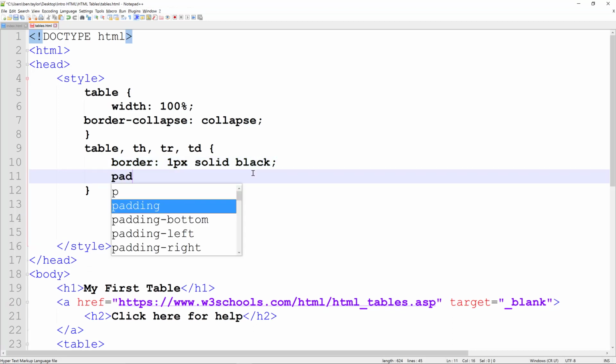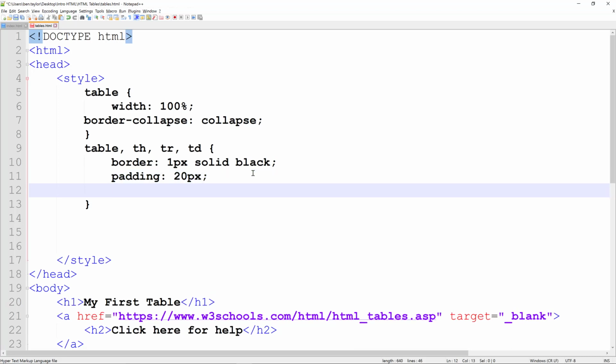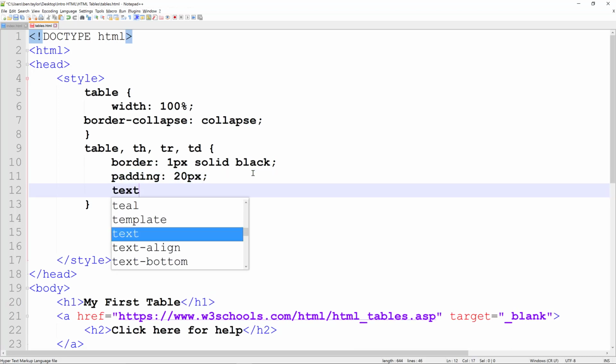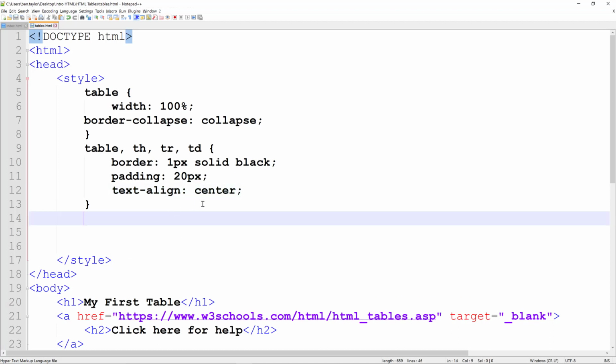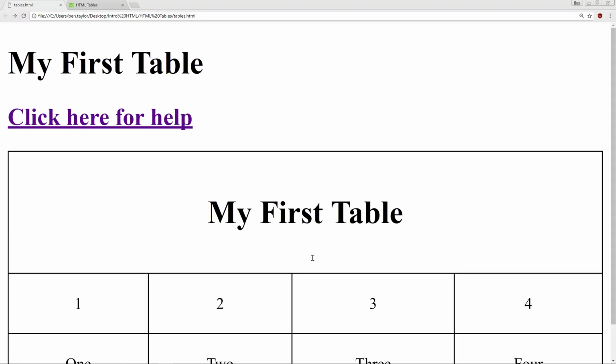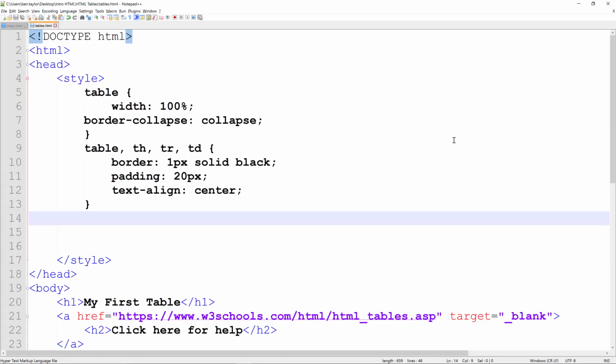So I'm going to add some padding. So I'm going to add 20 pixels of padding. That's going to make it a little bit larger around the content. You'll see that in just a second. And then I'm going to text align center, which you guys already know that one from the last lesson. That's going to center the data within the tables. So I'll refresh now. And as you can see, I've added a little bit of padding around all these elements, 20 pixels on each side. And I've centered everything. So I'm starting to like the look of this table. So let's keep moving on.